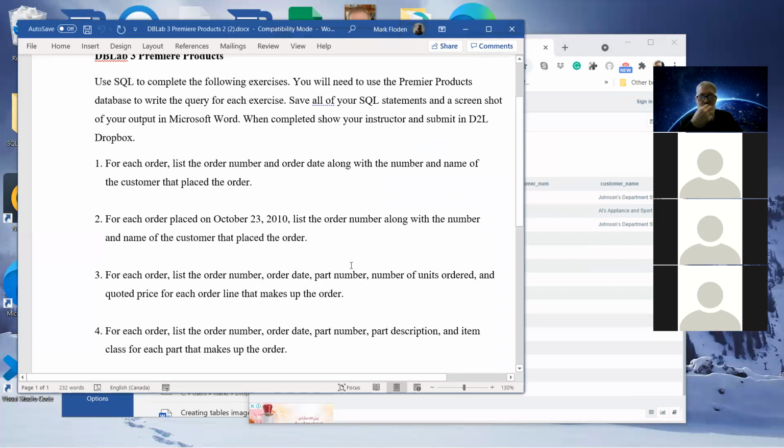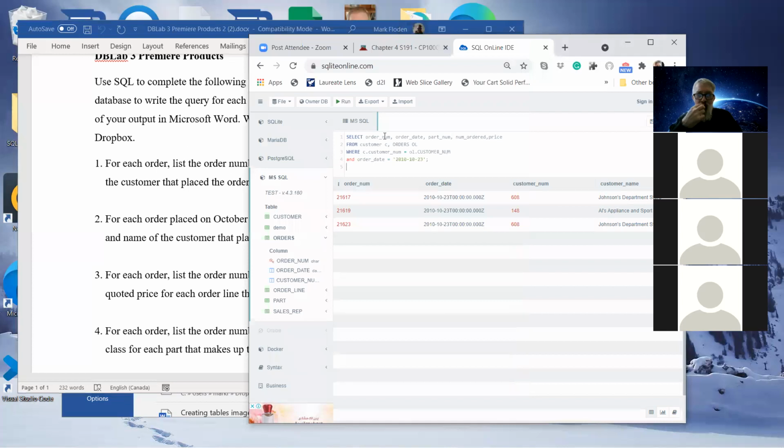For each order that makes it. All right. So the order number is going to be used to link the order table with the order line table. So I'm going to call this OR, I guess.